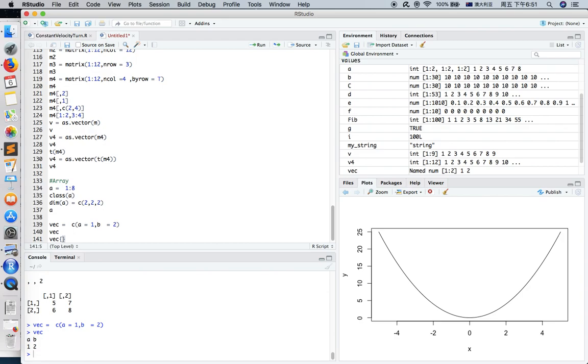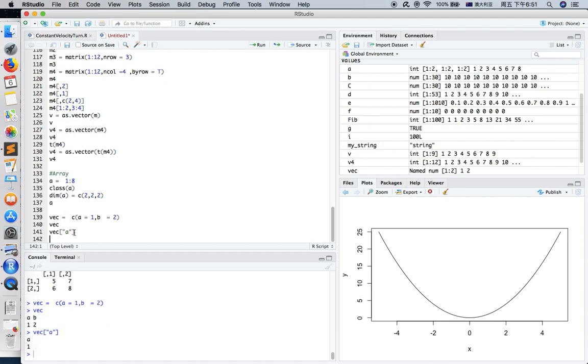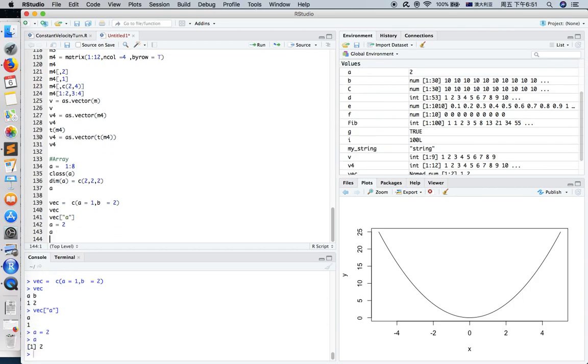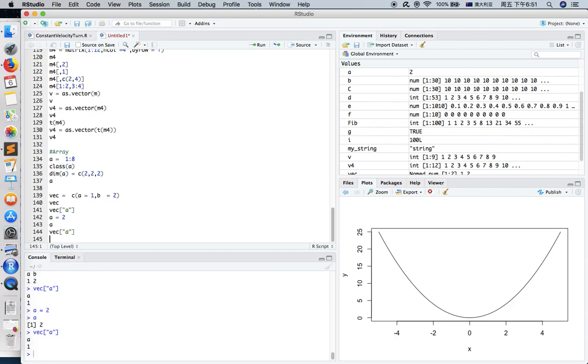You could call the elements of the vectors by using the name of the vectors. For example, I got square bracket quotation mark A, and it tells me in this vector A equals 1, you could assign A to other values, and if you could call A is 2, but in this vector this A is 1. This is different, right?